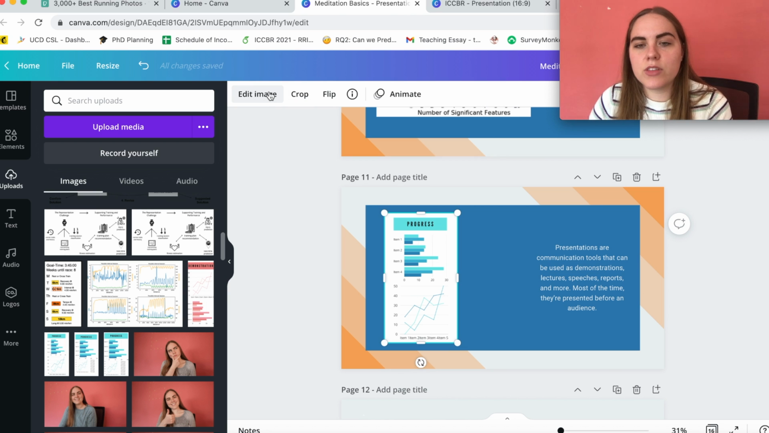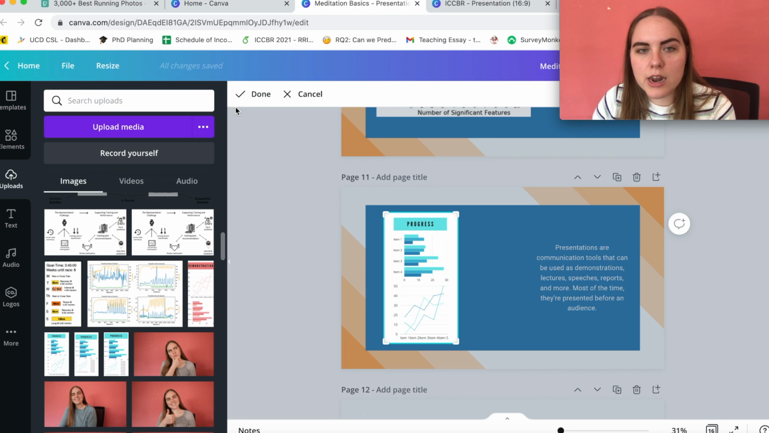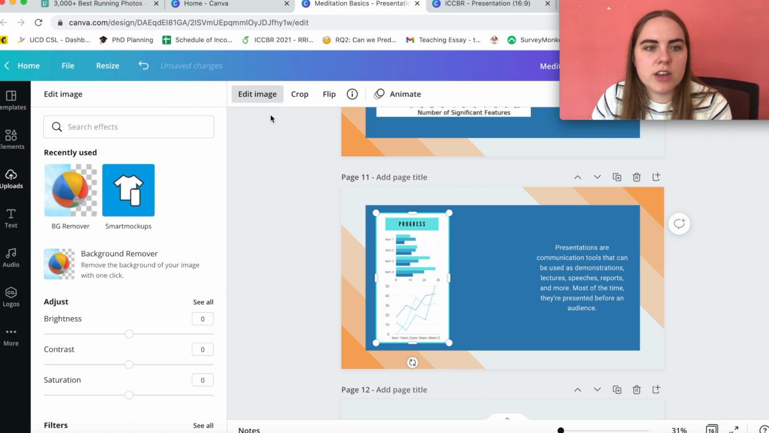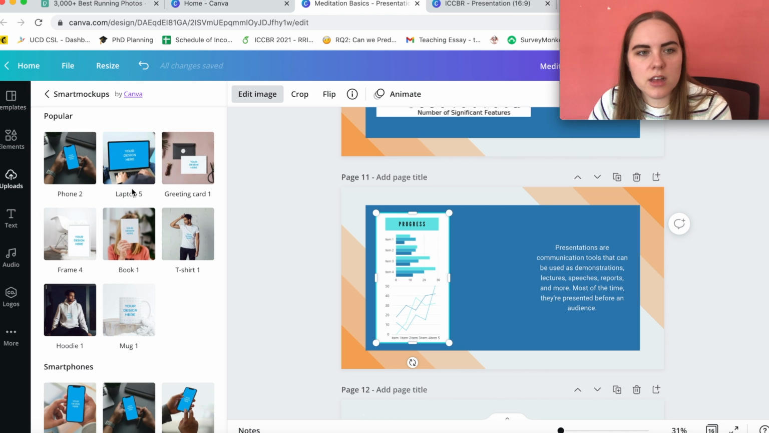And this type of thing is really, really good to do if you are basically trying to impress as part of a presentation, or especially if you're trying to do anything for like a pitching presentation. So if you're trying to show off an app or anything like that, it's really, really great. So I've just highlighted the image and then do edit image, and then you go to smart mockups, and then pretty much the sky's the limit here.